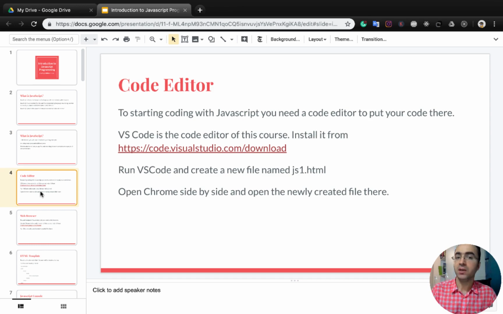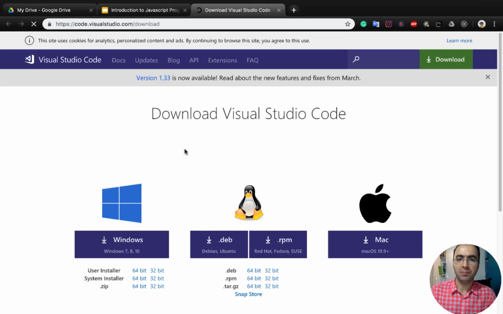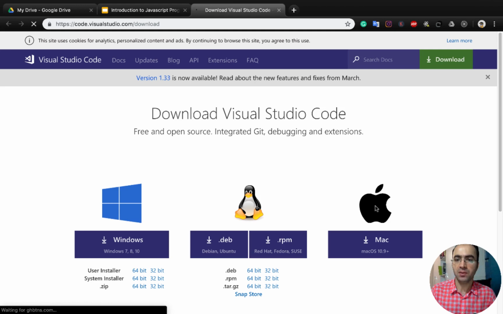First of all, you need a code editor. To start programming with JavaScript, you need a code editor to put your code there. VS Code is the code editor for this course. So first of all, you need to install VS Code from code.visualstudio.com/download.